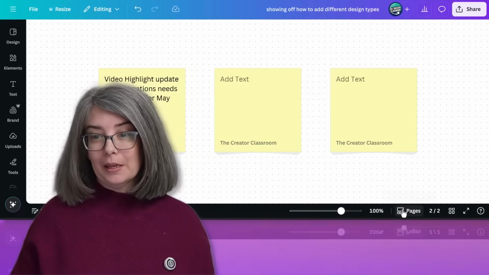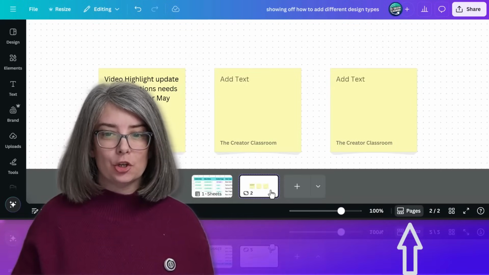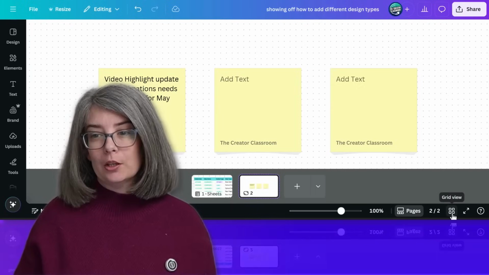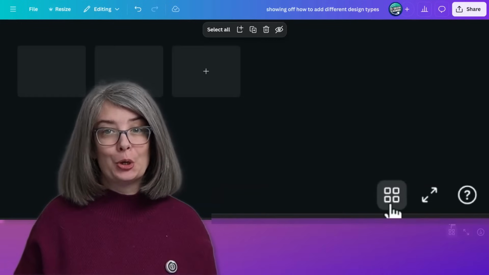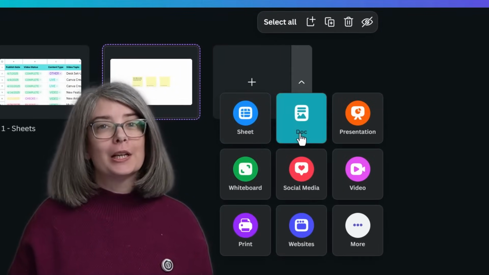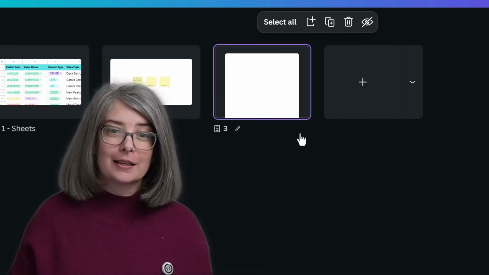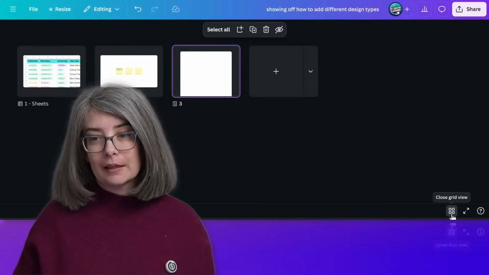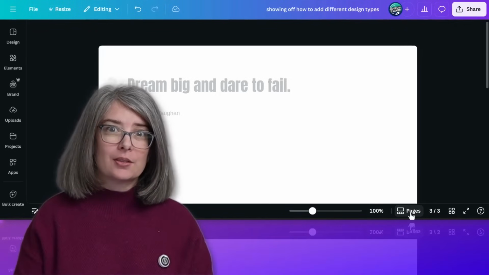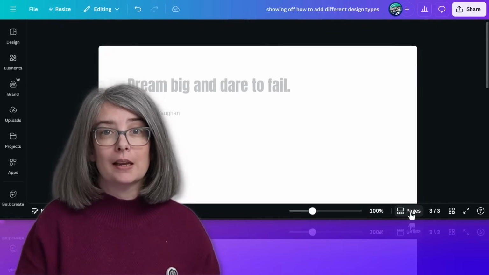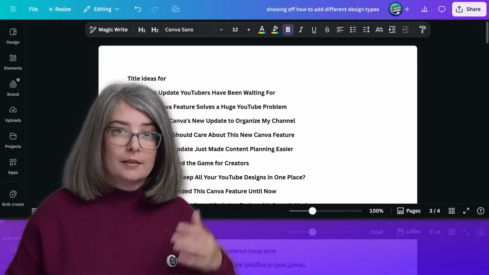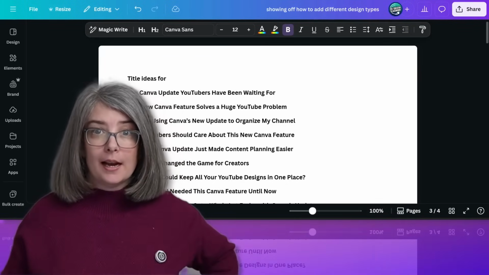In the last segment, we showed to click pages and then click this button. But there is another way. What you can do is select grid view and add page type there. We're going to add a Canva doc. And then once you do that, click close grid view. We're just going to hide page thumbnail so that I can share with you how I use Canva docs for my YouTube videos.